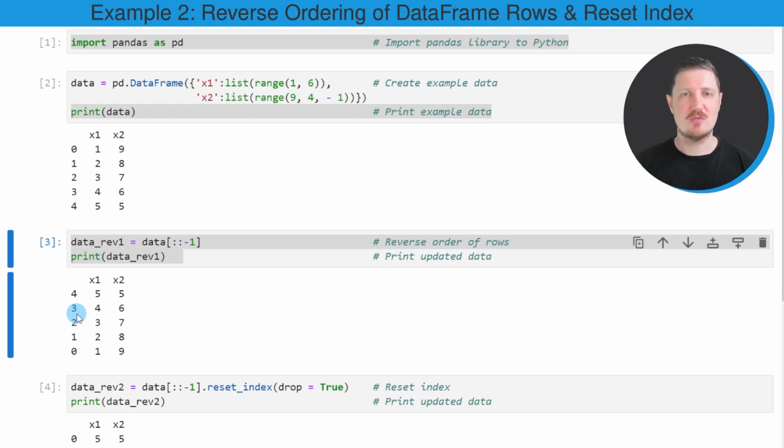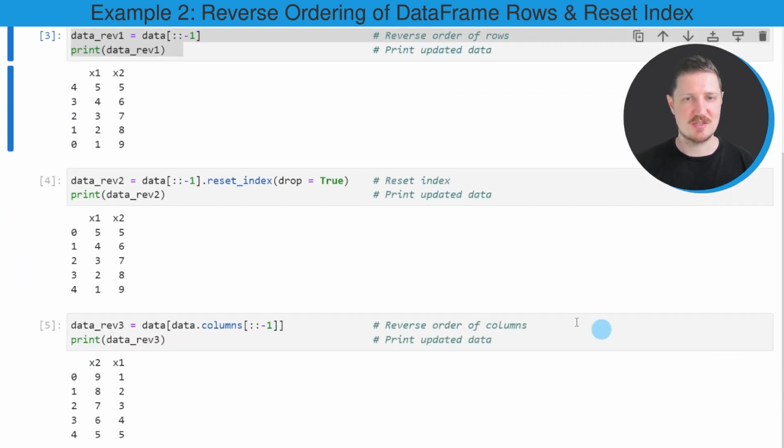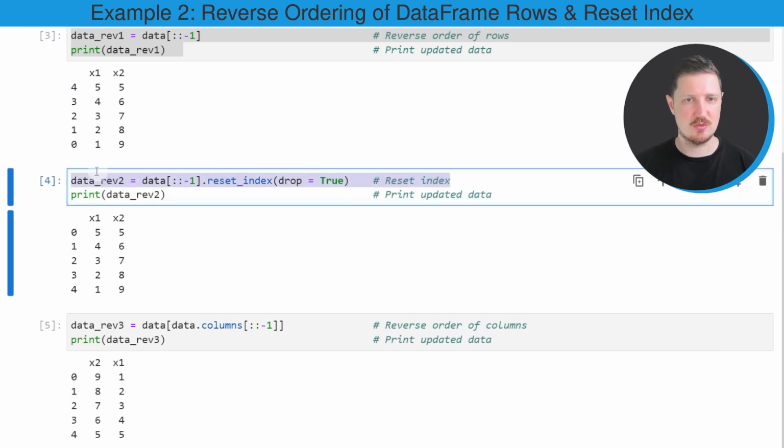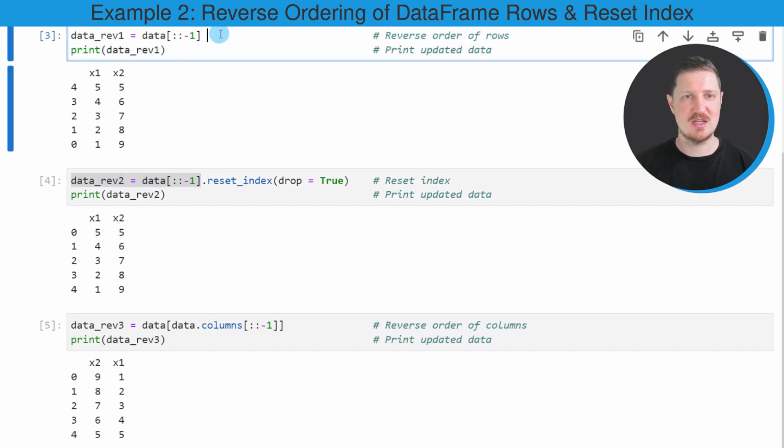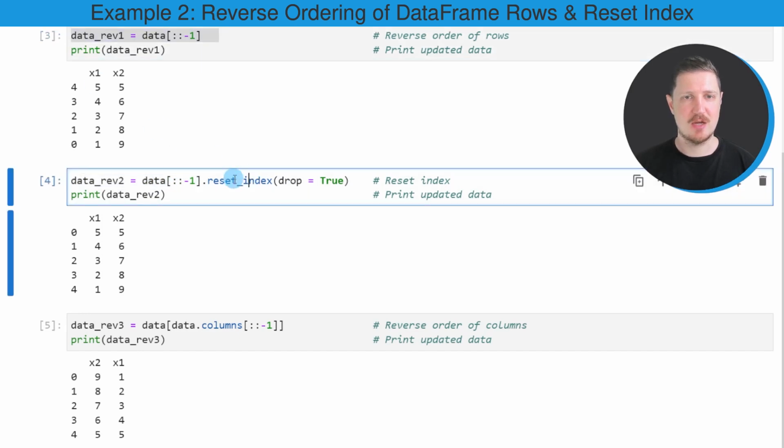So let's assume that we want to keep the index, but we still want to reverse the rows of our data frame. Then we can use the reset_index function, as you can see in the fourth code box. So the first part of the code is exactly the same as in the previous example. However, in addition to that, I'm this time applying the reset_index function. And within this function, I specify the drop argument to be equal to True. And then I'm printing our new data frame below the code box.